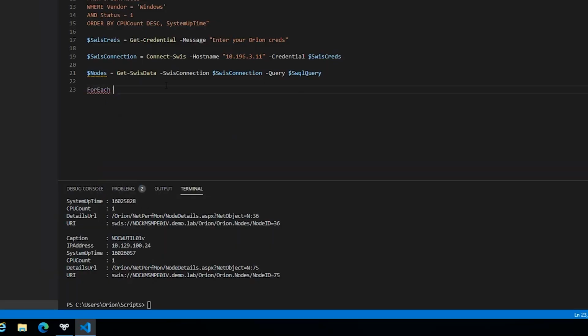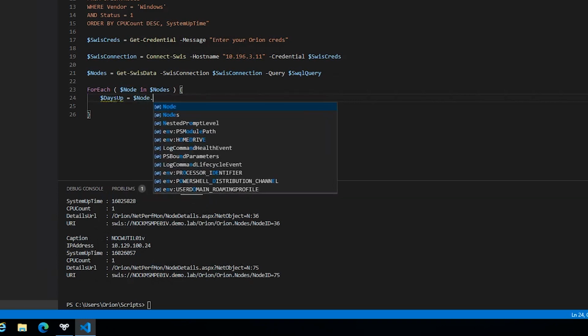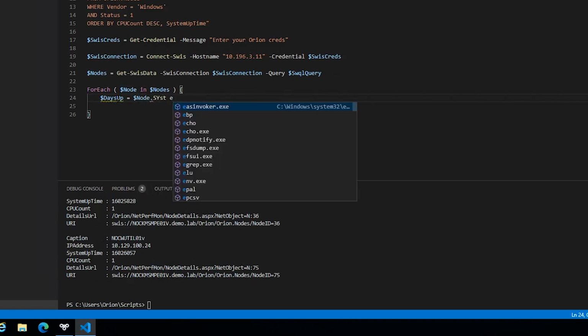So if I go simplified, if I go foreach node in nodes, what this is saying is take a list of nodes, and for each one of those, basically each row, do something to the node, that single row. So let's calculate the number of days up. So days up would be the node, its system uptime.